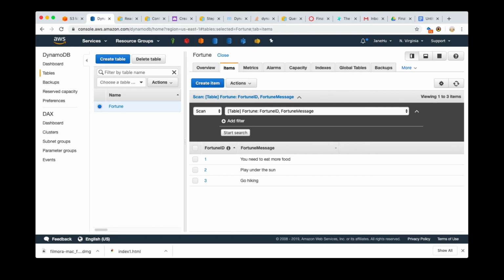Under the Items tab, you'll see the Fortune ID as 123 and the corresponding Fortune message for each of the Fortune IDs. Next, I want to talk about the Cognito feature and IAM.